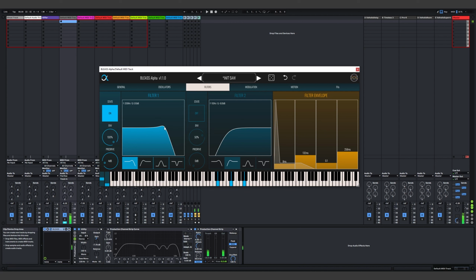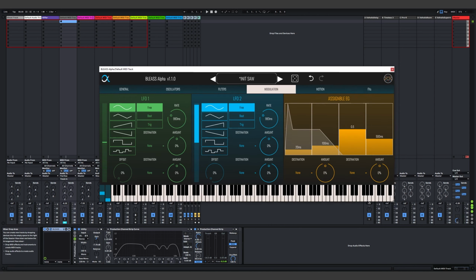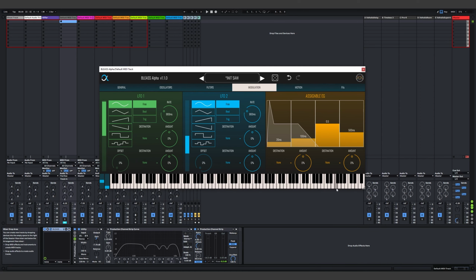So we have filters here. Very nice, very nice. Turn those on. I assume you could probably run these in serial and parallel, although I don't see anything for that. Nice. And then we have a nice little modulation section. These LFOs are just kind of running right now. And again, the thing about the BLEASS plugins is that they're very flexible in their interface. That's really nice to see.